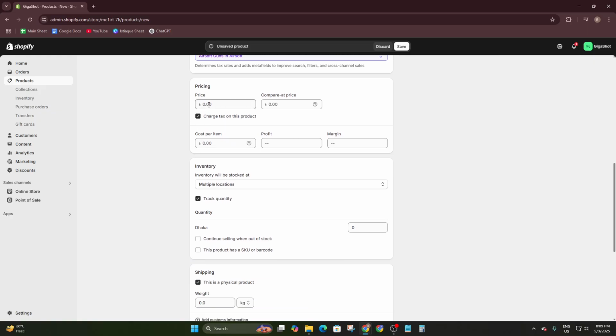So the pricing here, you can add the pricing. I'm going to add the pricing here, then the compare-at price, you can add a comparison price if you want. For charge tax on this product, if you want tax, then you can go with that, or you can unselect it. Now cost per item, you can add the cost per item. And the profit, you can define how much profit you can get, like 800. You can add the margin here, like 20%.